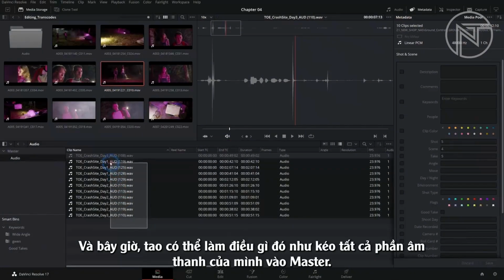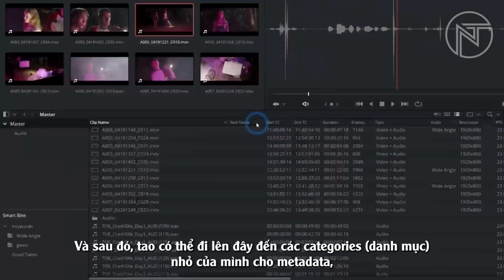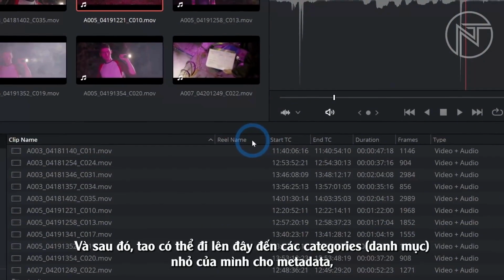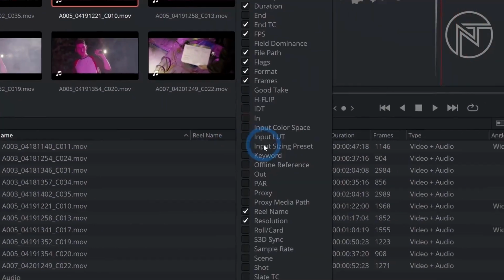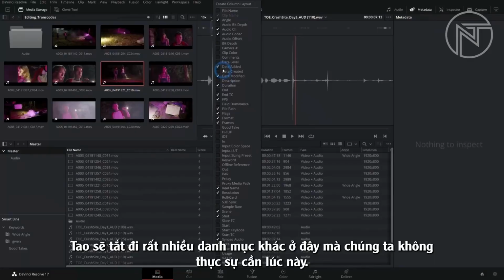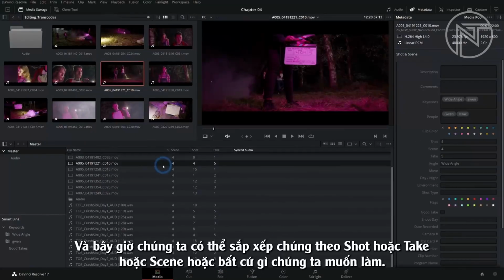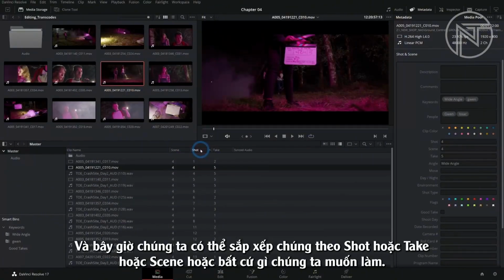And now maybe I'll do something like grab all of my audio and just bring that into my master. So these are all in the same bin. And then I can go up here to my little categories for my metadata, right click, and I can choose to show scene, shot, and take. In fact, I'll turn off a lot of these other ones here that we don't really need for this time. And now we can sort them by shot or take or scene or whatever we want to do.